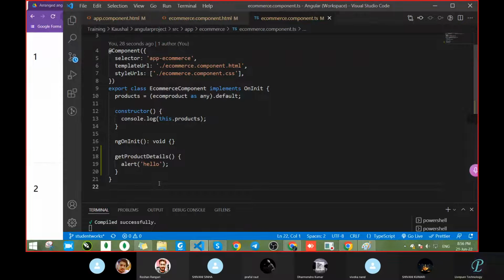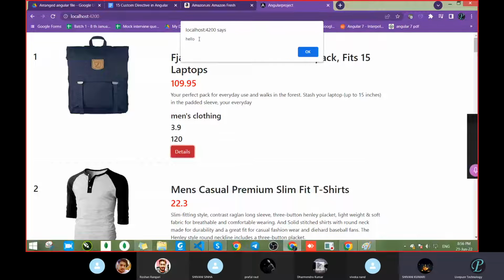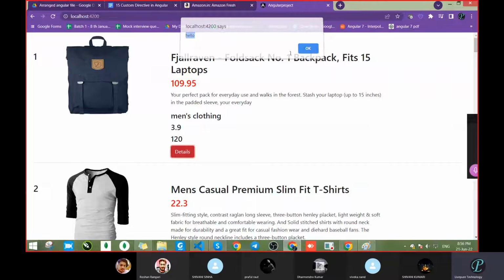Tell me first, any issue? No, sir. No issue. Fine. So let's see. If we click on the button, what output are you expecting? When we click on the button, we will get hello in the alert section.